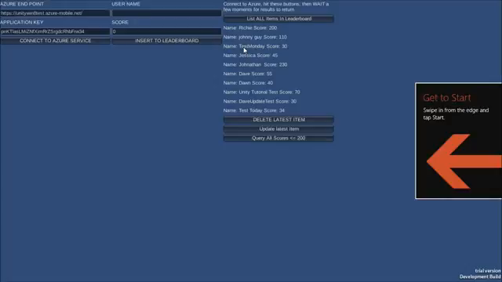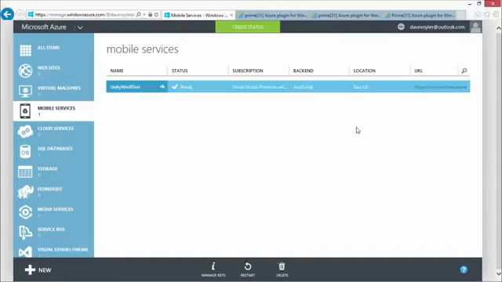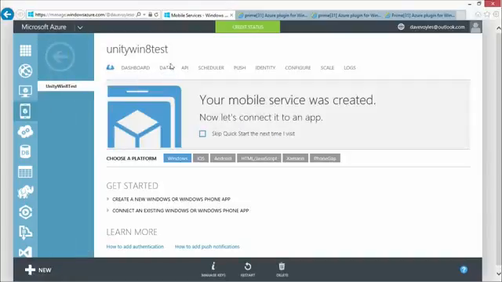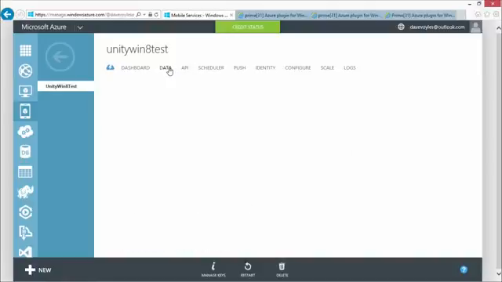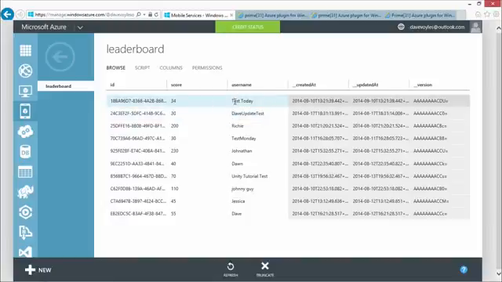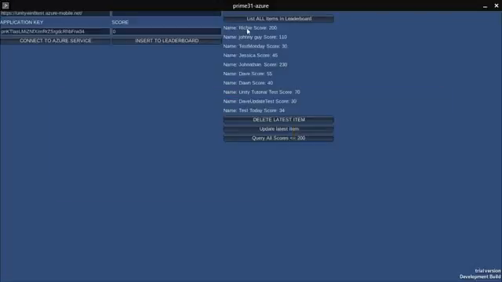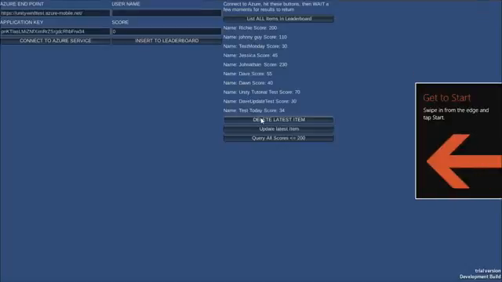Yeah. So let's go back up top over here. Let's go back to our mobile service. Click on it. So back in my mobile service dashboard, I'm looking at data, leaderboard, and it looks like test today. So I have 1, 2, 3, 4, 5, 6, 7, 8, 9, 10 items there. And how many do you see in Unity? 1, 2, 3, 4, 5, 6, 7, 8, 9, 10. 10 and 10. Perfect. Lining up well so far.